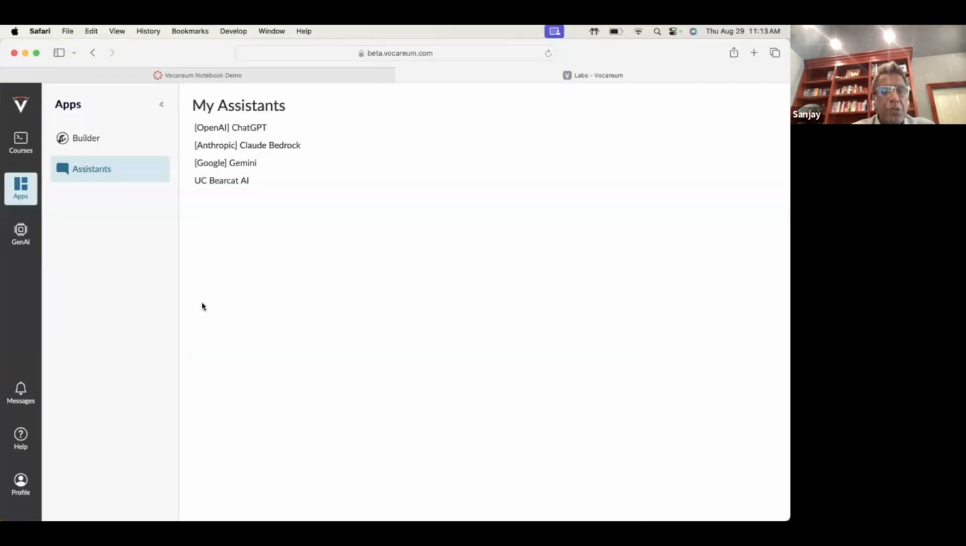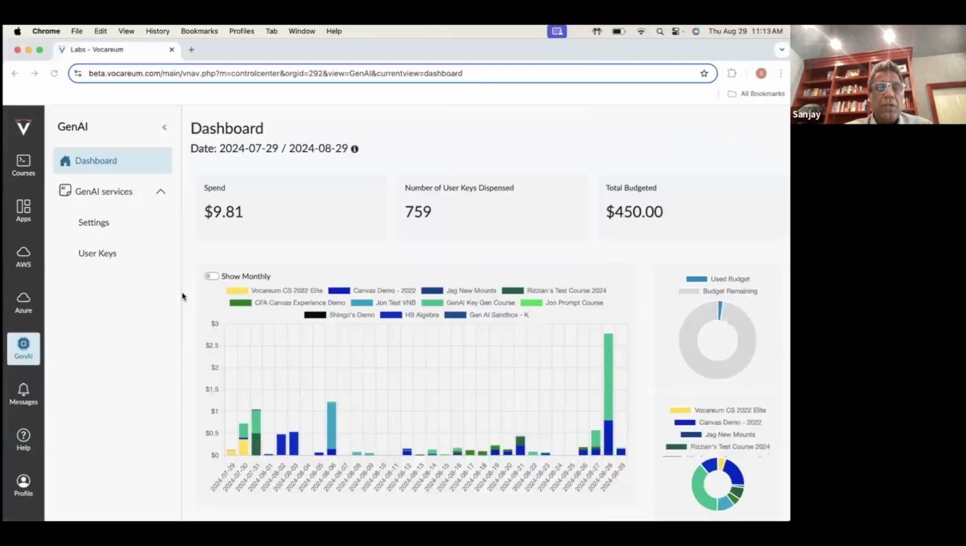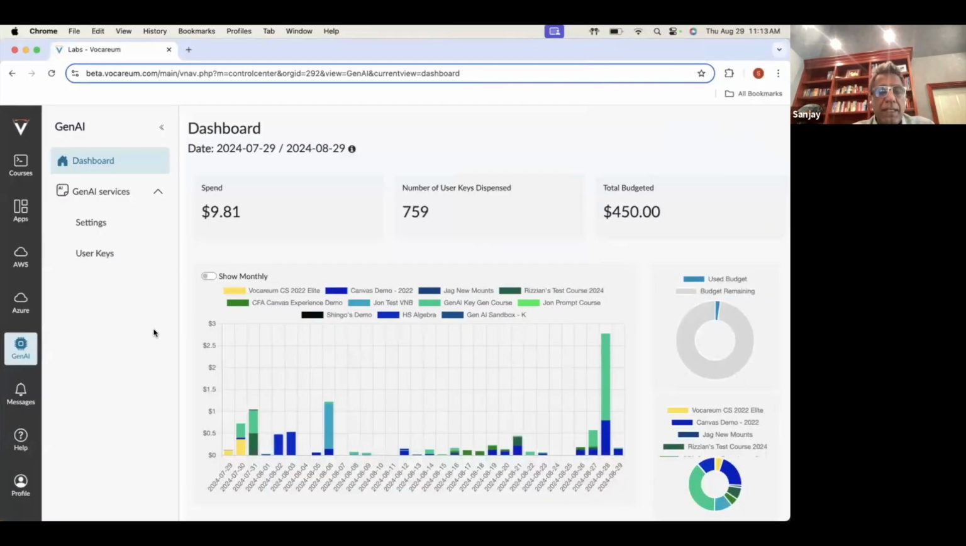So let's talk about the demo. In this browser, I'm logged in as an admin. Vocareum has built-in roles like admin, users, students, and teachers, and then you can create custom roles. Now, this is an admin dashboard. The first thing you can see here is the analytics: in this particular organization, $450 were budgeted, but only $9.81 were used, and 759 user keys were dispensed.